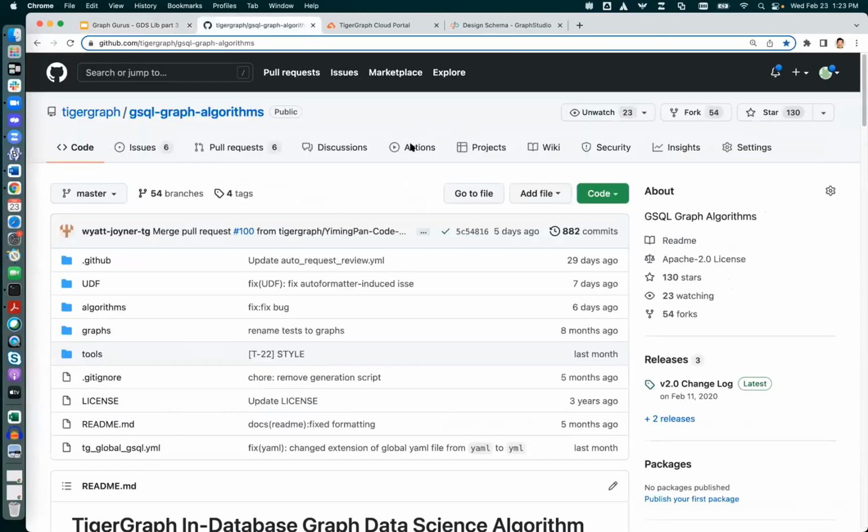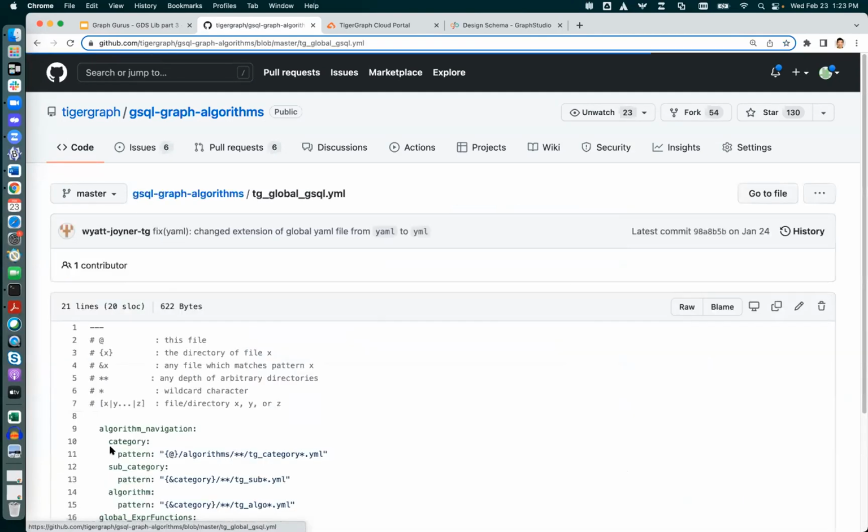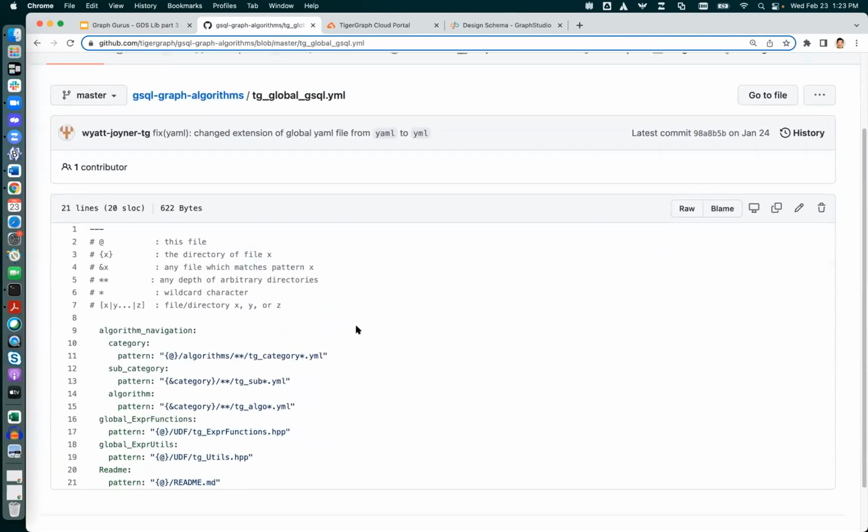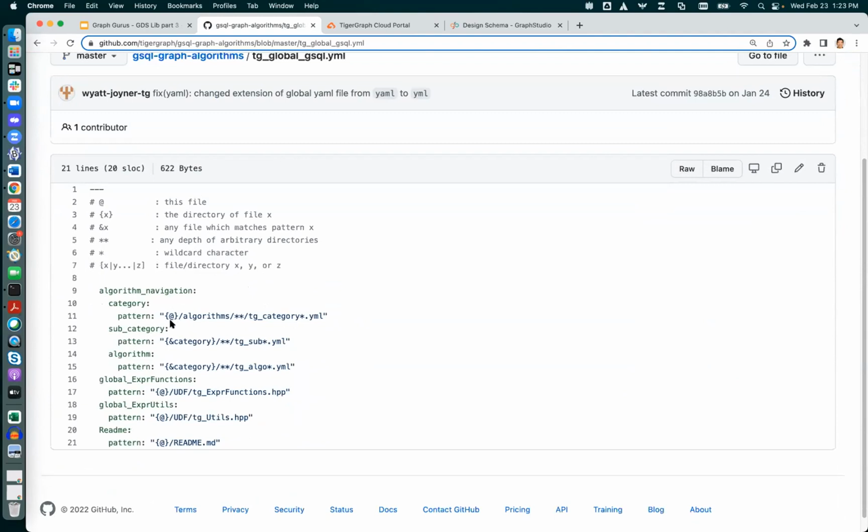So here is our library on GitHub. Here's the folder structure I was talking about. If we take a quick look at that YAML, it's very brief. It's just showing some patterns so we can understand where we have something called a category, how do you find things that are considered category? How do you find subcategories? How do you find algorithms?